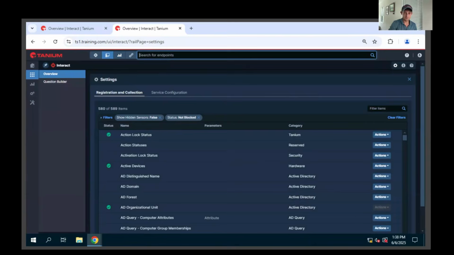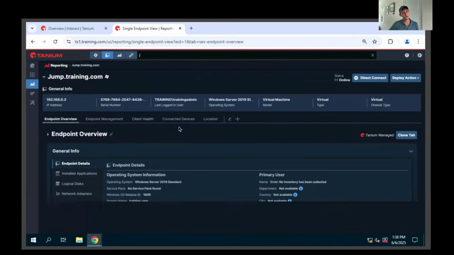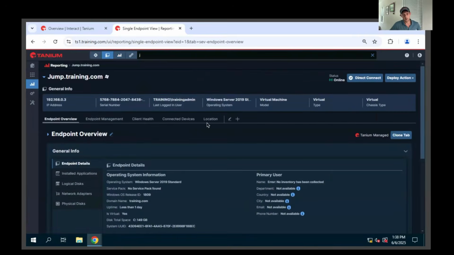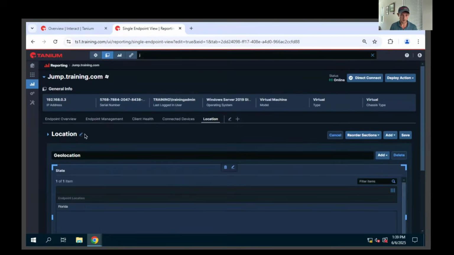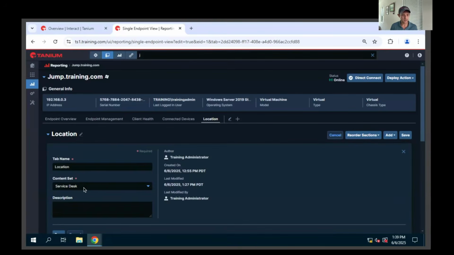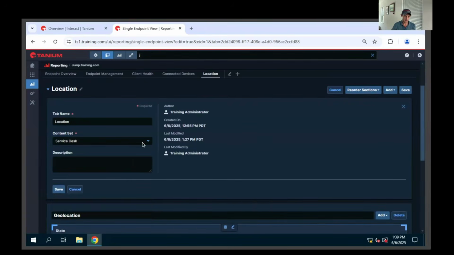You can just honestly type the beginning letter of the endpoint for the computer name. Mine is jump.training.com. So here's my endpoint. This is the tab we made. You want to click that, hit edit, and then under edit, you're going to want to hit the pencil next to the title of it, and that's where you're going to find the tab's content set. So as you can see, it's in the service desk content set. That's correct. It's where it's supposed to be.